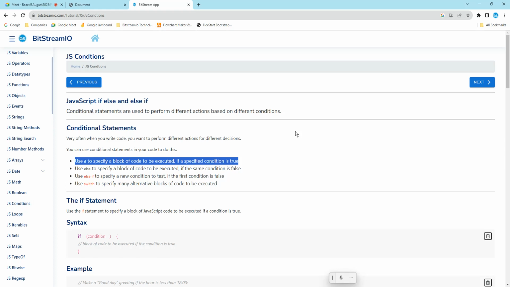The first one is an if to specify the block of code to be executed if the specified condition is true. So that is an if condition. What is the if condition? You should have a ticket along with an Aadhaar card. Okay, so that is one condition. Then you are allowed to enter. Some people have a ticket but they don't have an Aadhaar card. So there is one more condition we have to give.